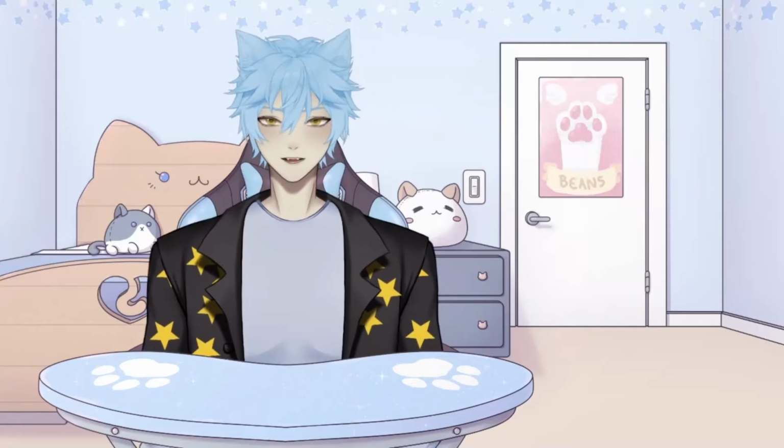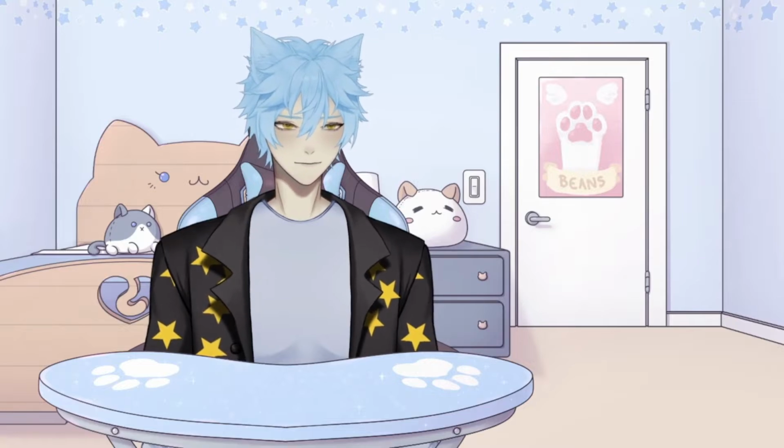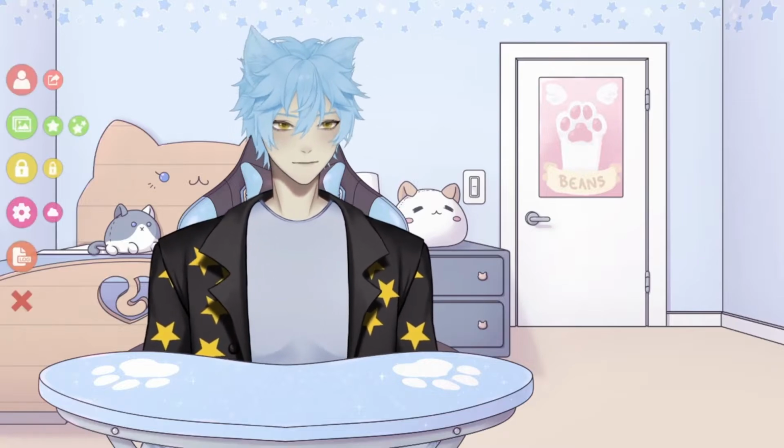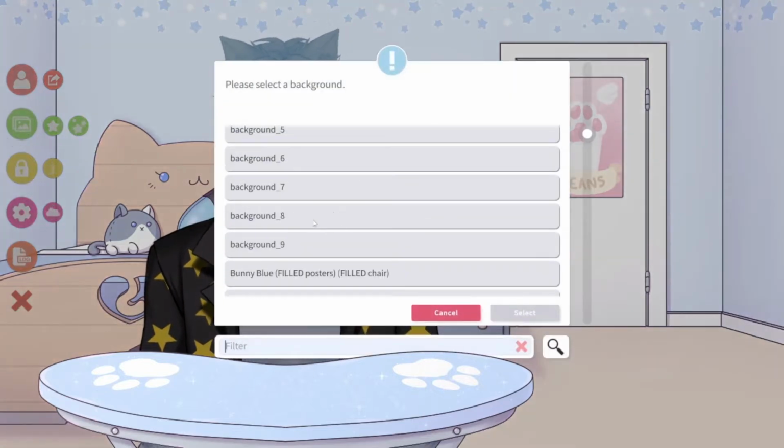This is a simple and fast tutorial if you want to just get into a collab and have both full models on the screen instead of PNGs. Let's get into it. First thing you want to do is go over here to where your backgrounds are in VTube Studio or VC Face. Go over here and then choose background 8.